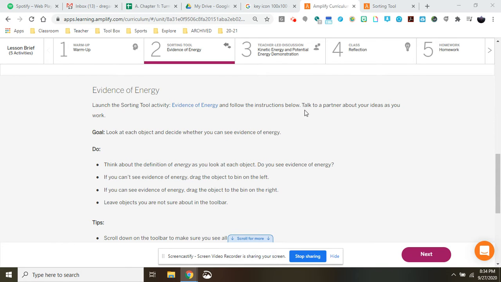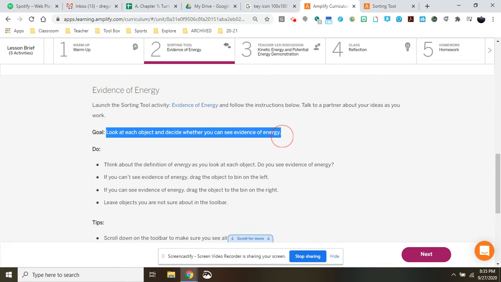For some of our classes, we may have partners. For others, we might not. But our goal for this activity is to look at each object and decide whether you can see evidence of energy or not. We're going to look at that here in a second.